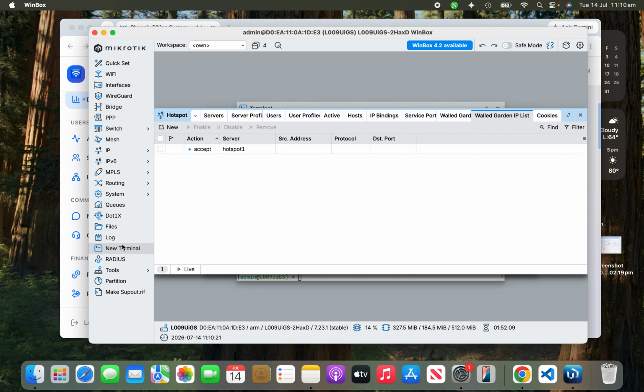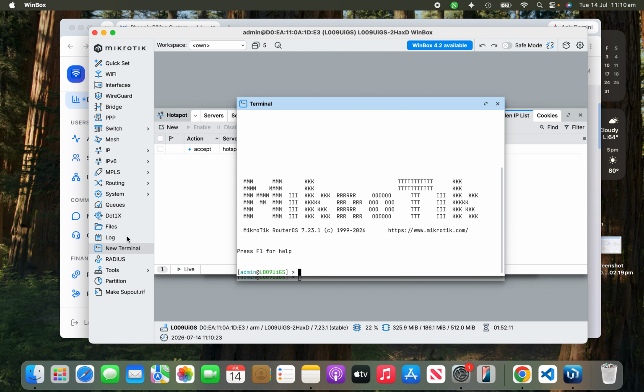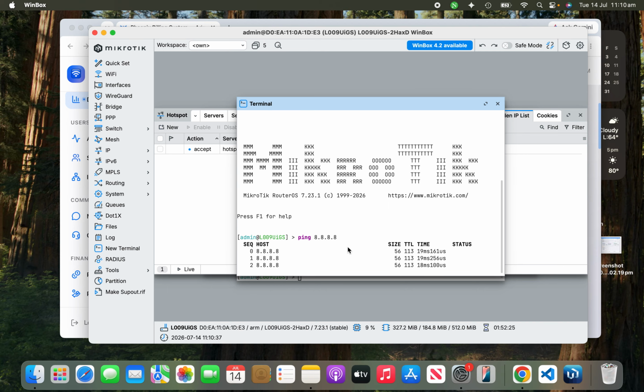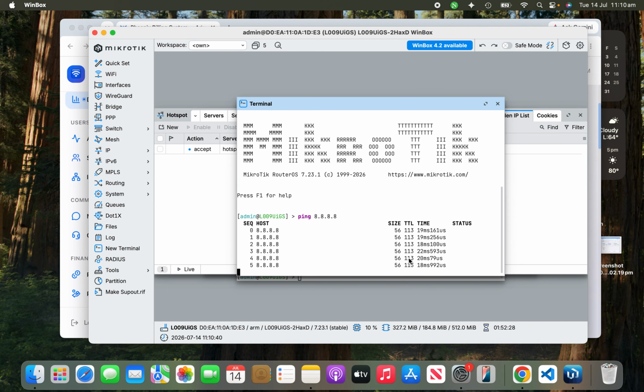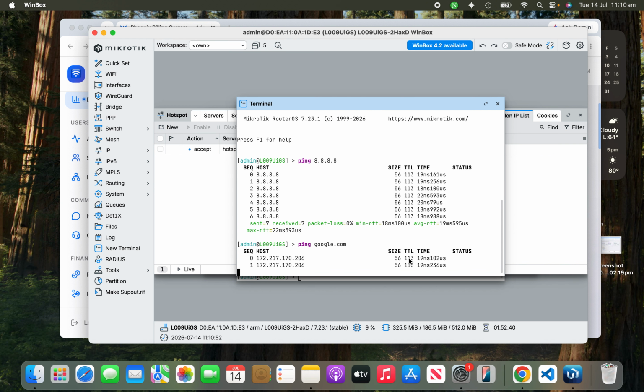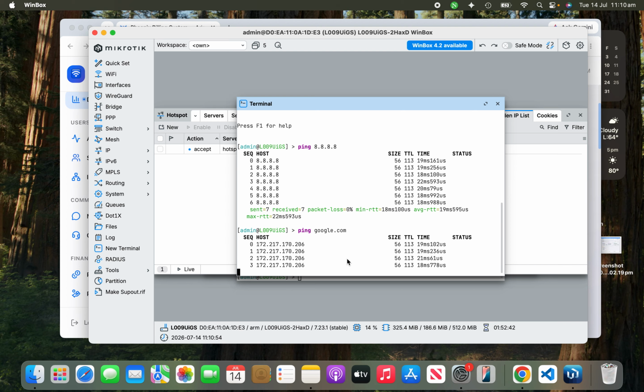Then you go to the new terminal. So the first command you're going to put in the new terminal is, you're first going to ping the MikroTik to make sure that it's getting the internet. So these figures here show that the MikroTik is actually getting the internet. So you can ping maybe with google.com to actually prove it's working. So it can ping the Google DNS.